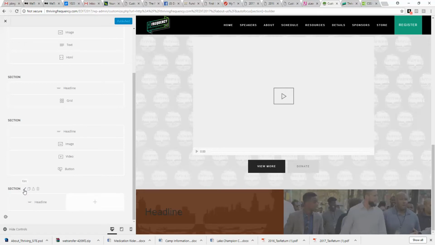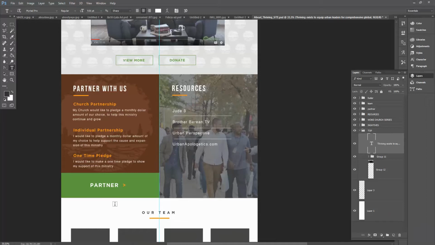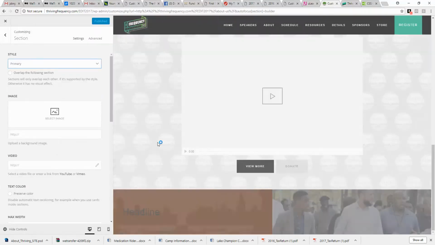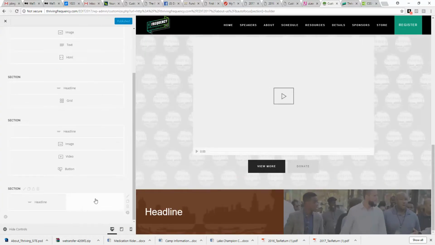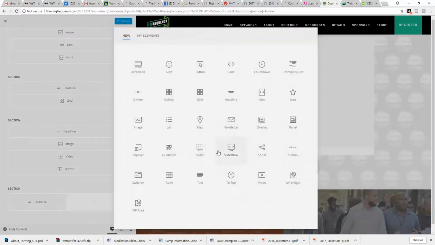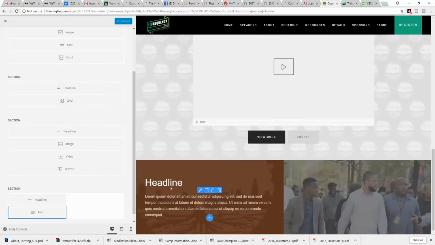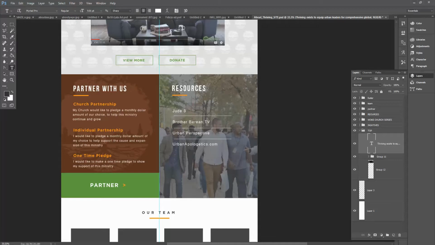Okay, so both sides I think need white text, right? White text for the most part, yeah. So we'll go ahead and say that this can be primary too, because primary is going to pull in the white text. Okay. Some more text. Okay, the side. Partner with us, resources.